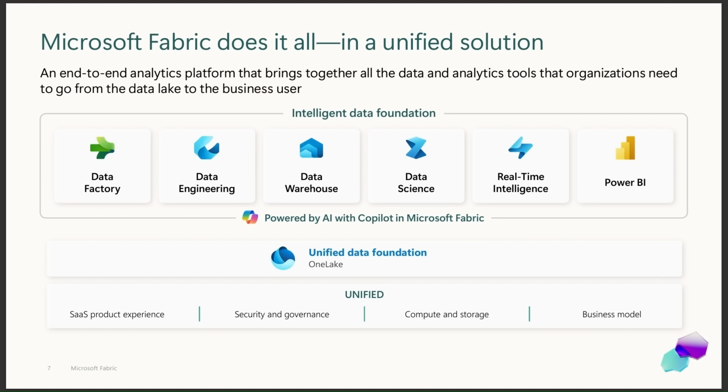You could think of Fabric as an all-in-one platform for data analytics. Instead of juggling separate tools for data storage, reporting, and AI, Fabric brings them all together in one unified experience. It connects everything from your data lake to your Power BI reports and is even powered by AI through Microsoft Copilot.